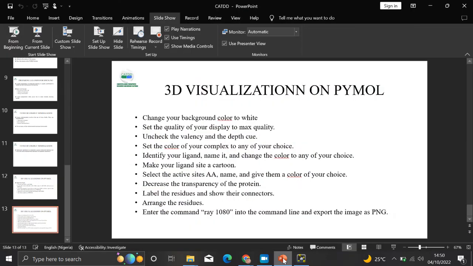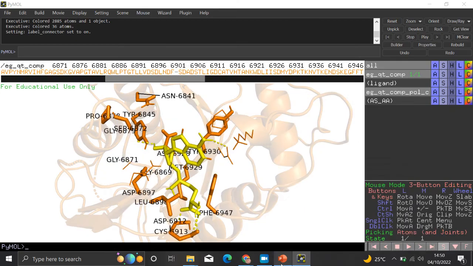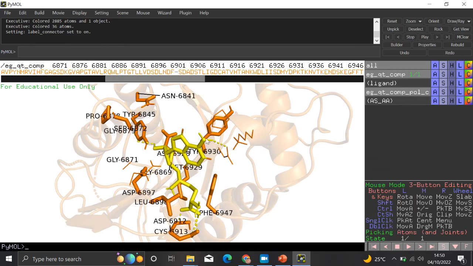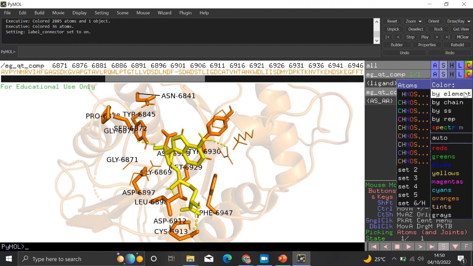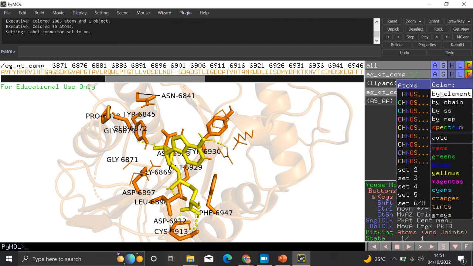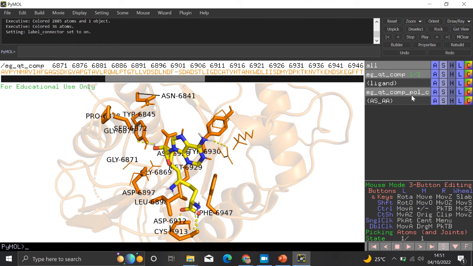So when we get that, now how do we get our screenshot? First of all, before we go for the final process, which is to enter the command that we have here, I will be changing the color of the ligand. I'll come to C under ligand, then I'll come to color by element and I will choose the first option. You can see that it has colored the ligand by element.